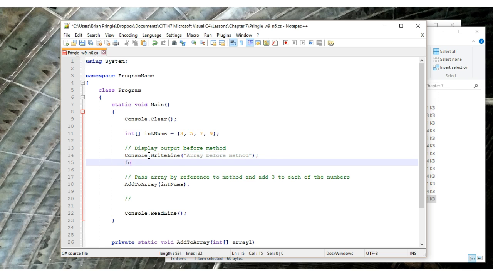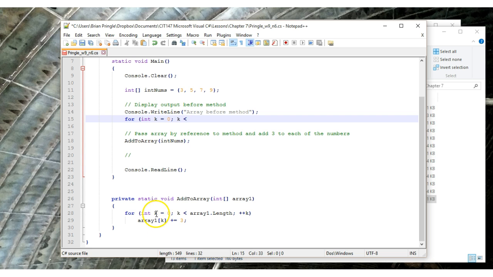And then I'm going to make a for loop, so for, and we're going to have our int k is equal to 0, while k is less than the array length. And just so you're aware, this k here and this k here are different scopes. So even though they're both k, I have to initialize k in this method and I have to initialize k in this method. So k is 0, while k is less than nums.length. And we're going to add 1 to k.